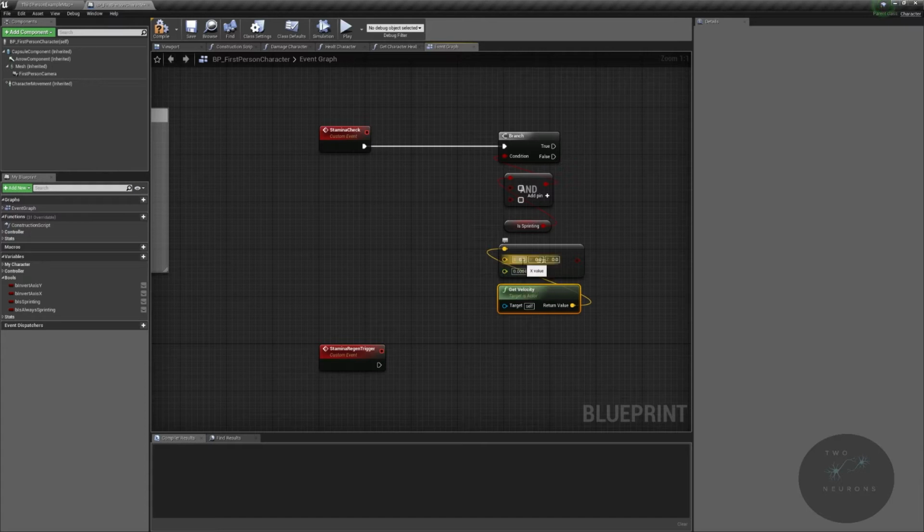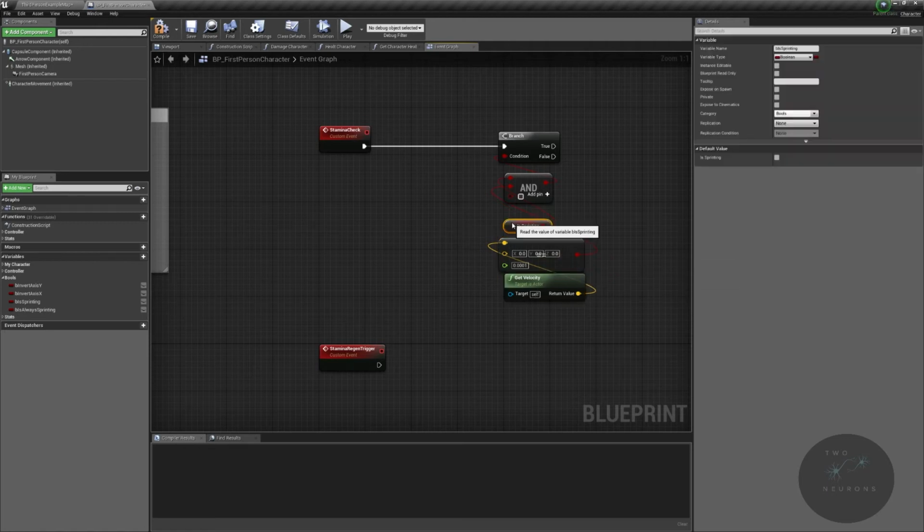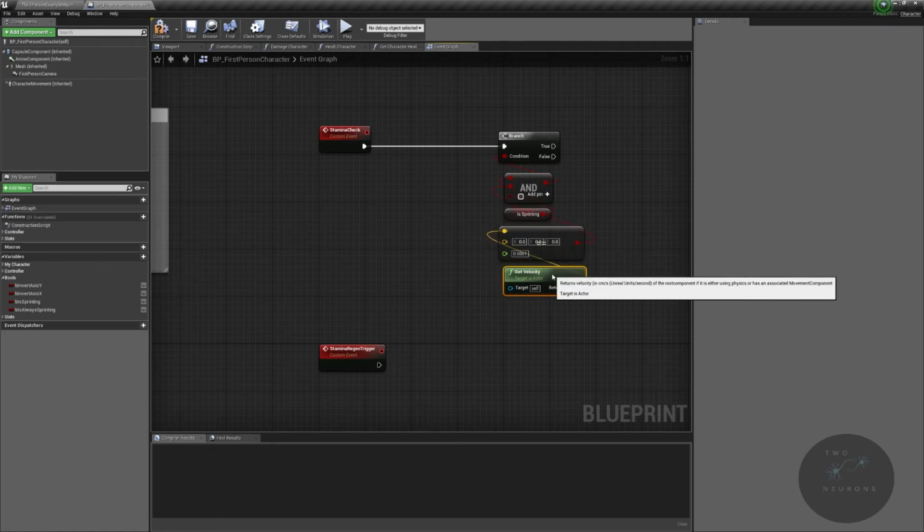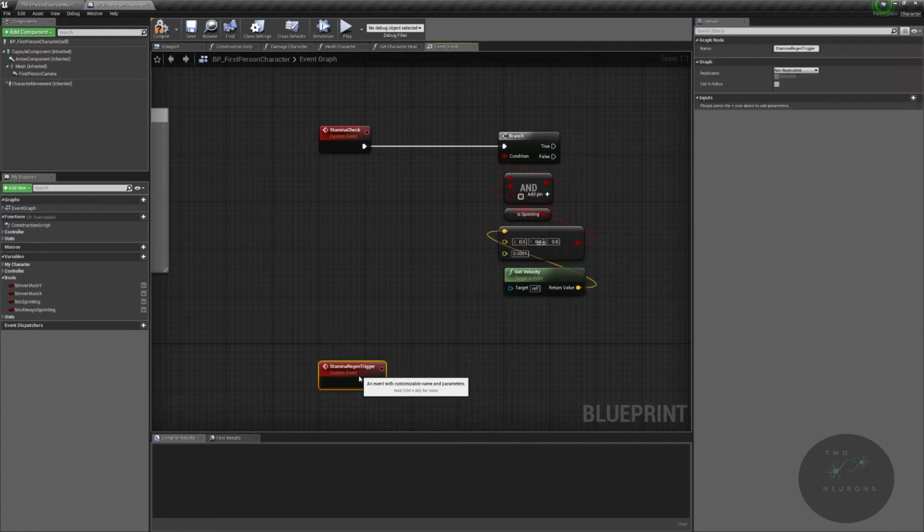So even if this is 0.0001, it still counts as 0, and it will still return a true. So our tolerance gives us a bit of wiggle room. Not that I've ever actually seen it mess with the tolerance stuff. And then finally, we want to check, does the character have stamina?